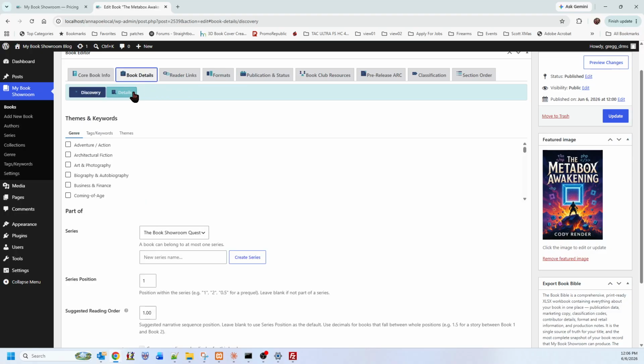Under the book details, here's where we can set the genre. You can also set it through the genre menu. Tags and keywords, very important. Go ahead and make a few of these. Themes, say it has a redemption arc.